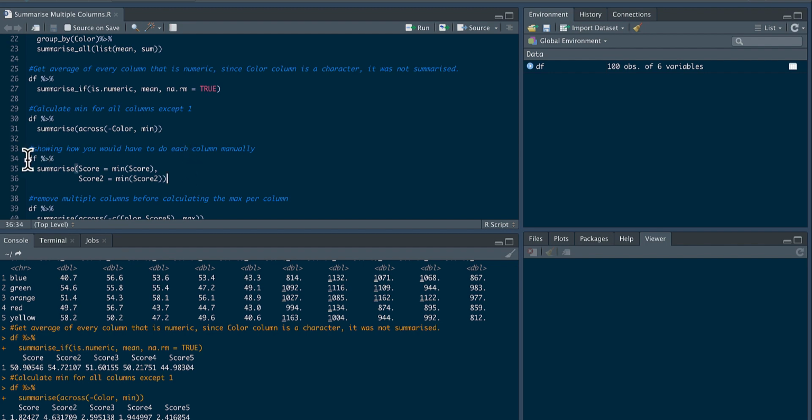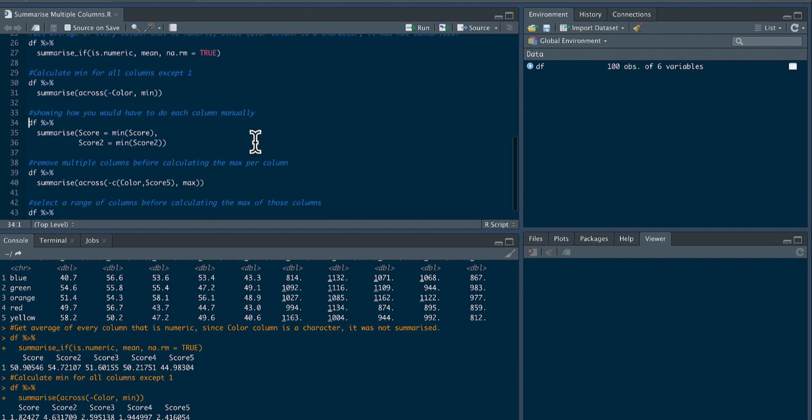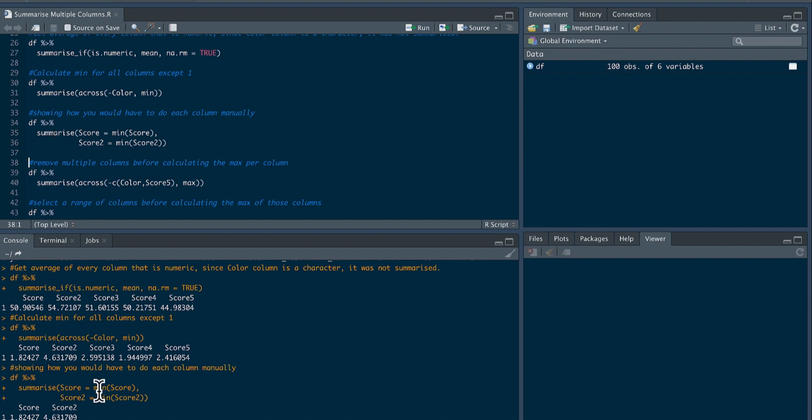All right, so imagine if we had to do this manually, just using summarize without using across, we could start getting that same data, but we'd have to do about 5 different rows.